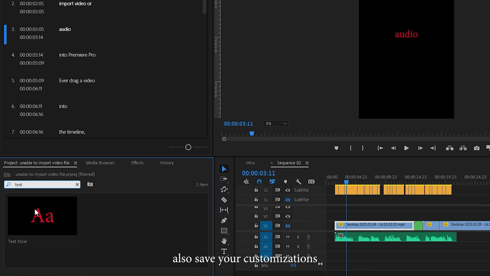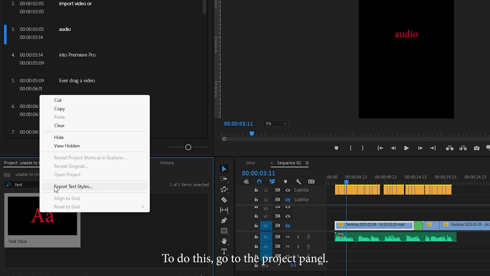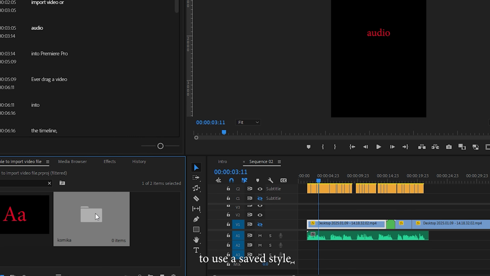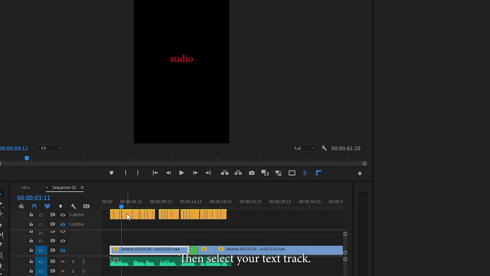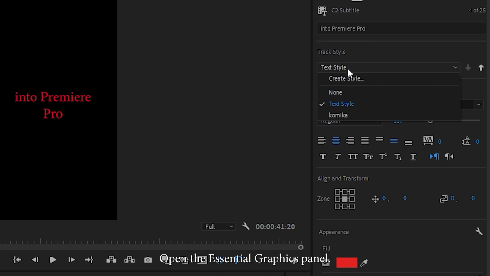You can also save your customizations as a reusable style. To do this, go to the Project panel, right-click on your text style, and select Export Text Style. To use a saved style, import it into your project panel. Then select your text track, open the Essential Graphics panel, find your saved style, and apply it.